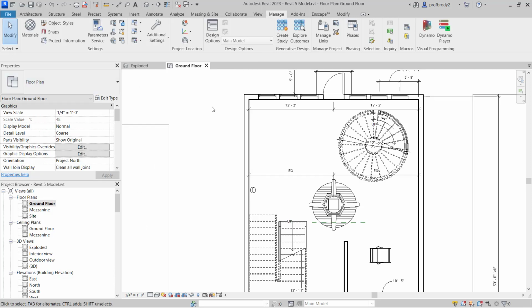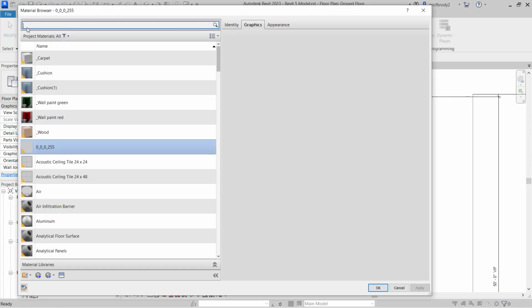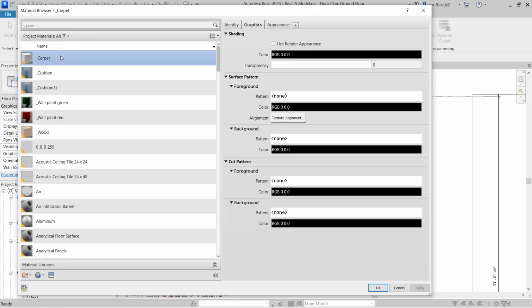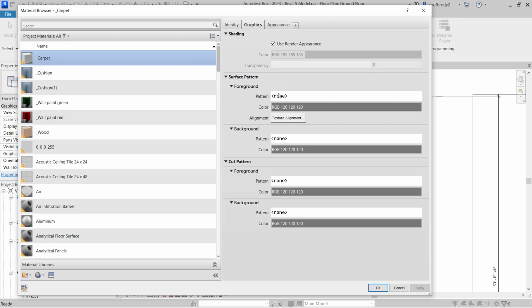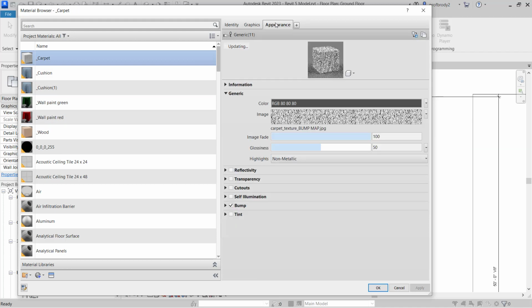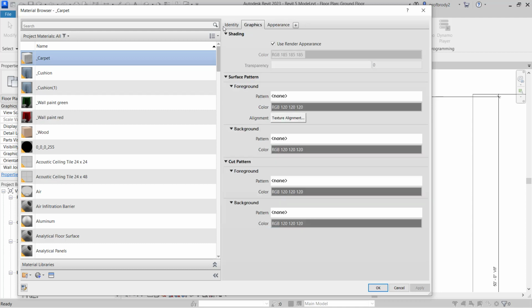As for a carpet pattern, I'm here in hidden line view, so the carpet color won't show up. However, if I go to the materials library, find my carpet, I can make a shaded view pattern here. Remember, the Appearance tab is the rendered view. The Graphics tab is just the non-rendered views.